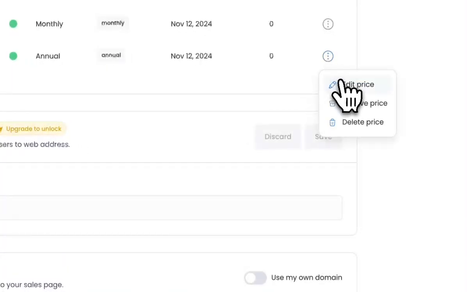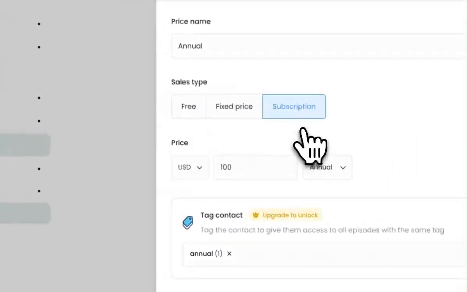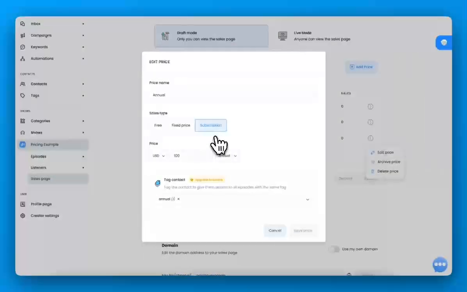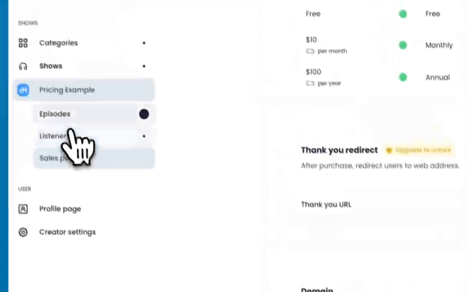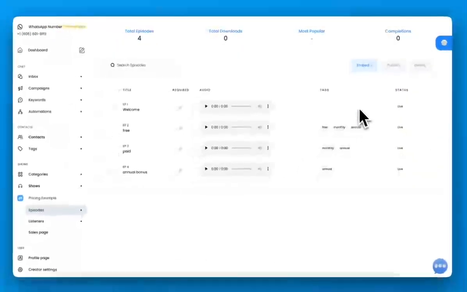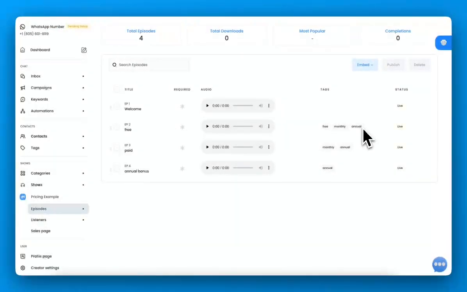And then lastly, I have an annual subscription, which is $100 a year. And I'm going to tag all of my contacts annual, and they will get access to all of the episodes that have the annual tag. So let's take a look again at what those episodes are. Everybody gets access to episode 1. They'll also get access to 2, 3, and 4.